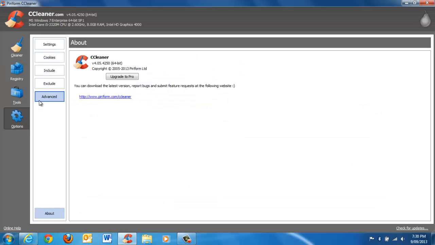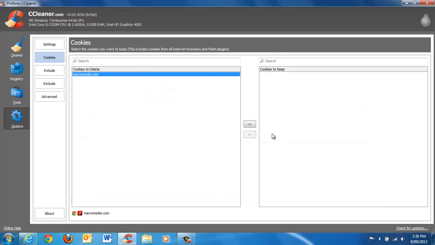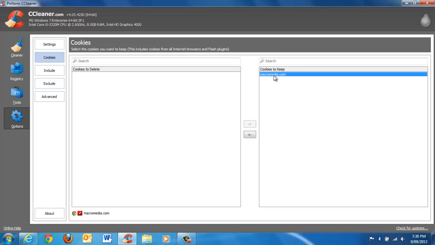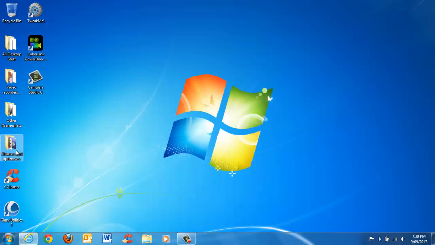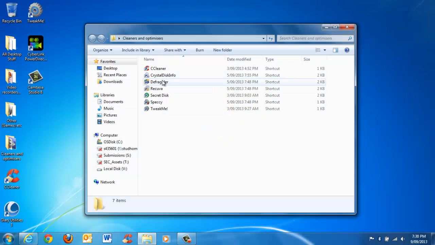Once you've done that, go down to options, go down to cookies. You'll find some in the cookies to keep. Just click on it and go Control A if there's more than one, and then just click the left arrow. Once you've done that, go back to CCleaner, click analyze, and then click run cleaner. Alright, so that's complete. So now you can close CCleaner, and we'll go open Defraggler.